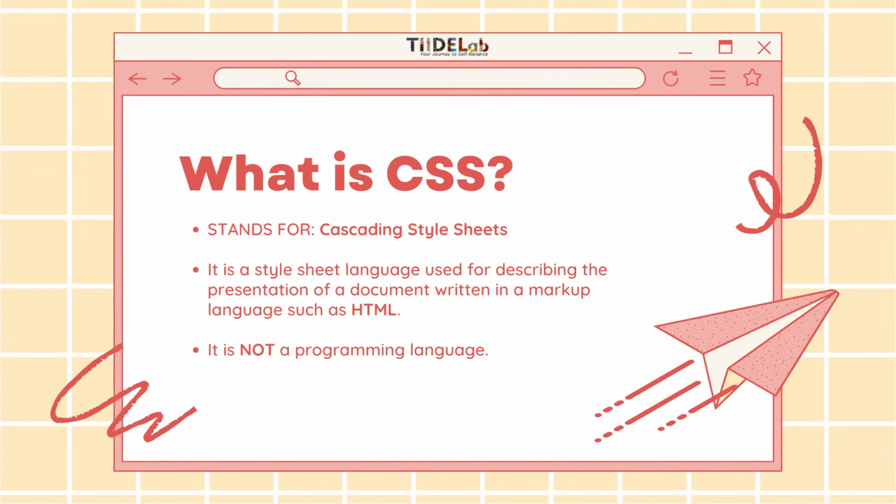CSS stands for Cascading Style Sheet, and it is a style sheet language used for describing the presentation of a document written in a markup language such as HTML. And we should also note that CSS is not a programming language but a style sheet that contains all the style rules that we want to define for an HTML element, which is our button in this case. So CSS style rules can be a background color, can be a color, can be margin, can be padding, or any other CSS style rules that is applicable to that HTML element.